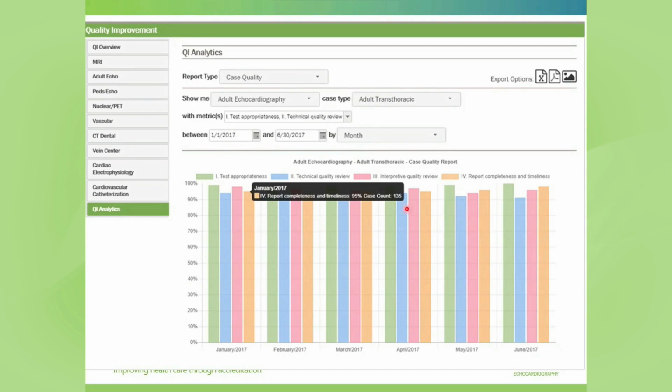It looks like they've been pretty stable. This group kind of does the same stuff over and over. So there's always room for improvement, though. So maybe they want to take a look at their technical quality score next.